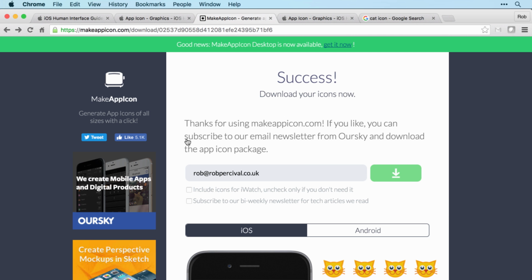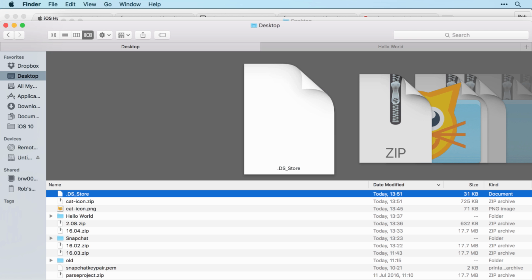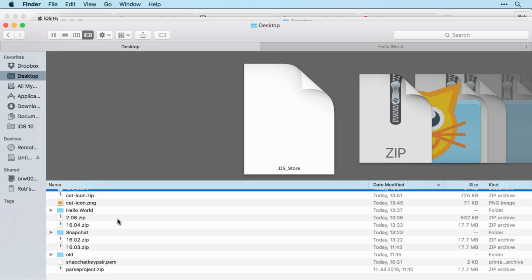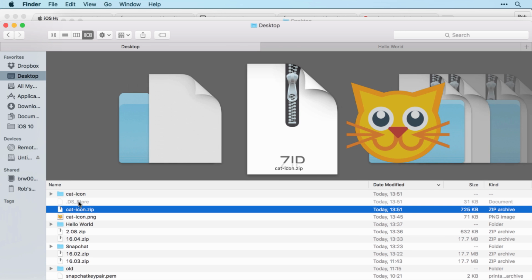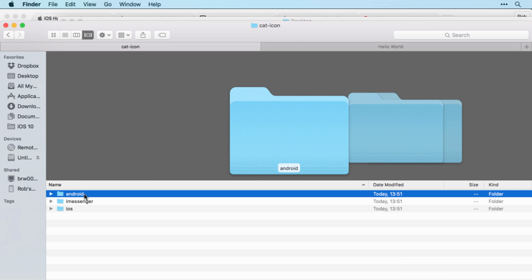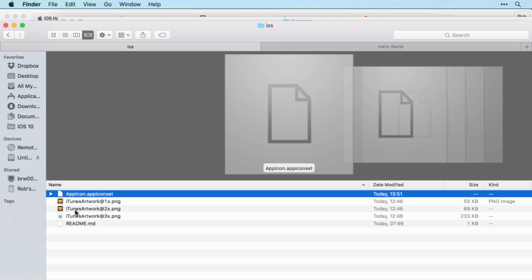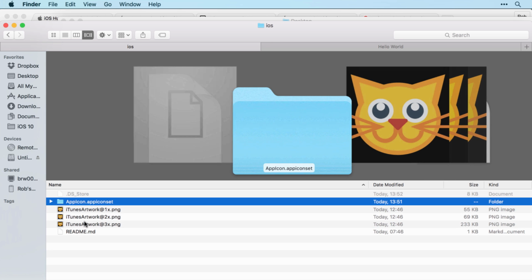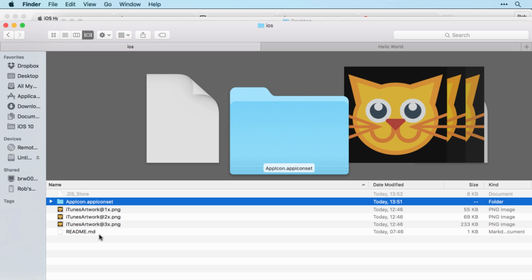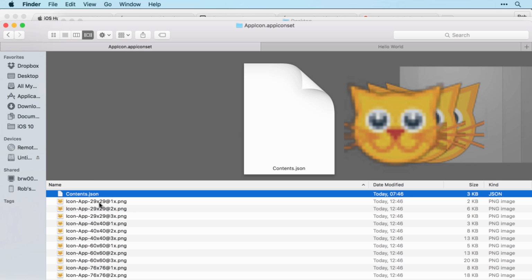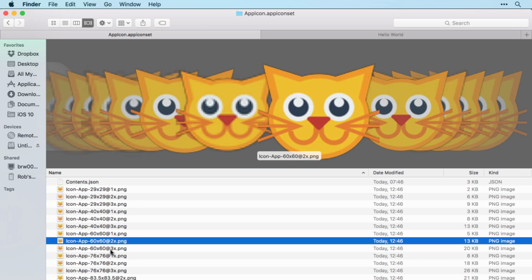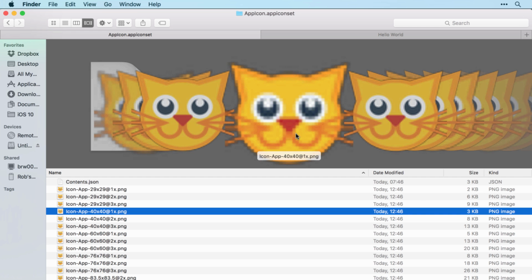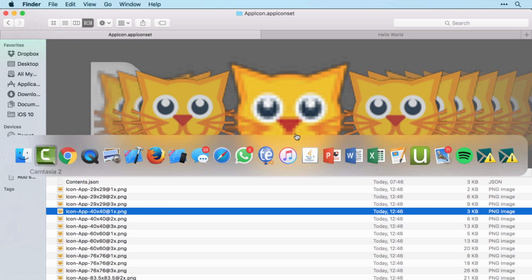Okay, so now let's jump over to our desktop in Finder and look for our icons. There they are. So caticon.zip. And we want iOS. And you can see we've got icons for iTunes, which we'll be using later on. And we've got a lovely whole range of different sizes for our app icon. Wonderful. So now it's just a matter of adding them to our app in Xcode.